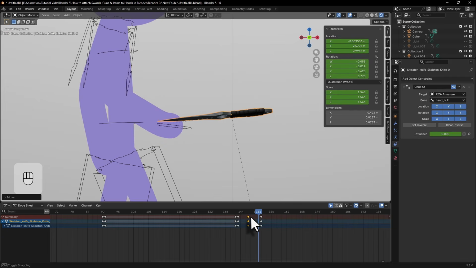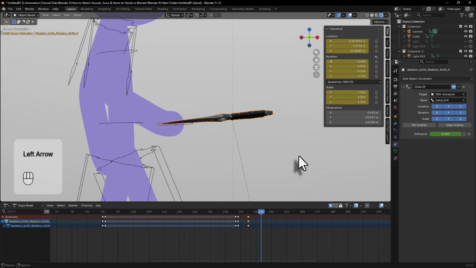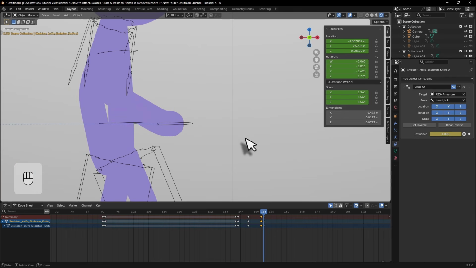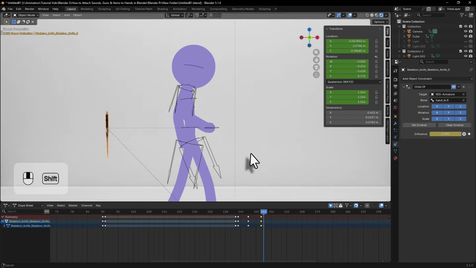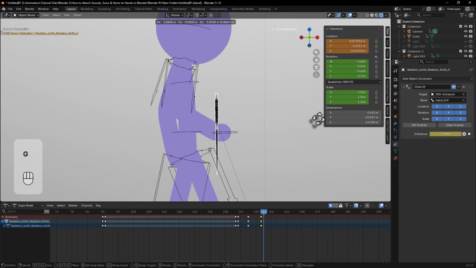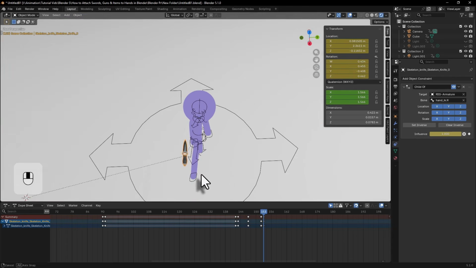Now that the flip is animated, it's time to reattach the knife to the hand. But first, let's make sure we have location and rotation keyframes saved on this frame. Next, insert an influence keyframe with a value of 0. Then, go one frame forward and change the influence from 0 to 1 to snap the knife back onto the hand. Naturally, the knife will jump out of position, so we just need to manually adjust it back to the hand one more time.